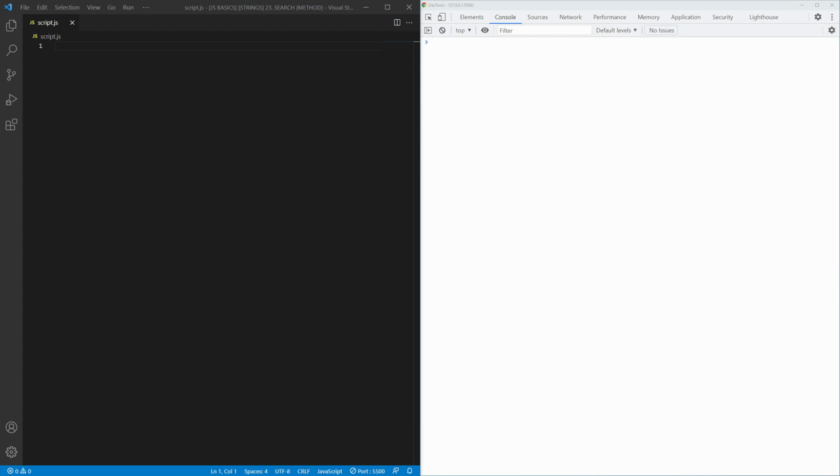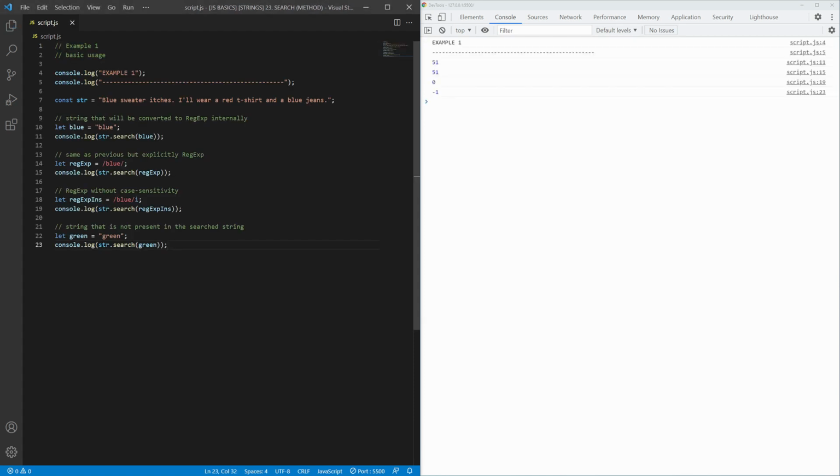Let's try some simple basic scenarios in example number 1. The first case is a simple string as an input parameter. The first occurrence of the blue string is at position 51. The next case is literally the same thing, but we do not let JavaScript do the conversion to regexp internally, but we directly provide the regexp ourselves.